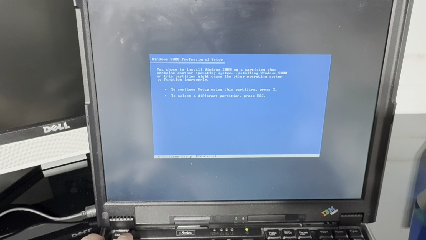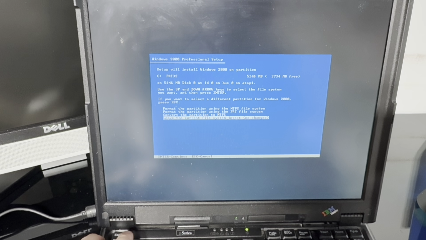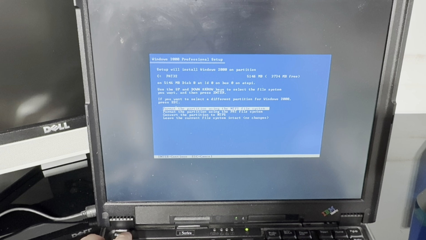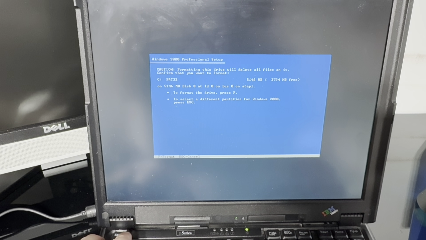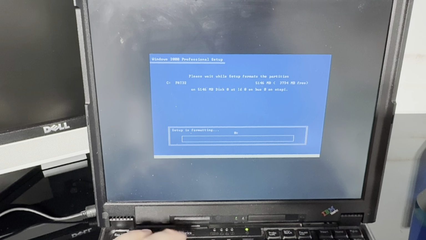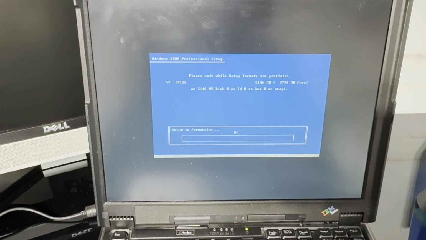Continue. Leave the current file system intact, no changes. We want to, of course, format the partition using an NTFS file system, so that's the one we want. And we will click F for format. Setup is formatting, so this should work. That's kind of the biggest issue with installing Windows 2000, getting past all that. Once we do, we will have no trouble installing Windows 2000.